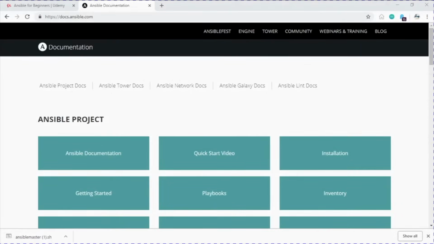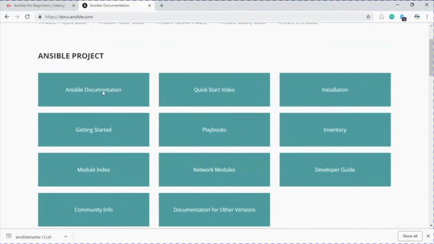Hey guys, in this lecture I will show you how you can look up Ansible documentation online, and also we will write our first playbook. Now Ansible documentation is available to us at https://docs.ansible.com. When you get to that page, you'll get to see all the sections available for you. I suggest you start with getting started.